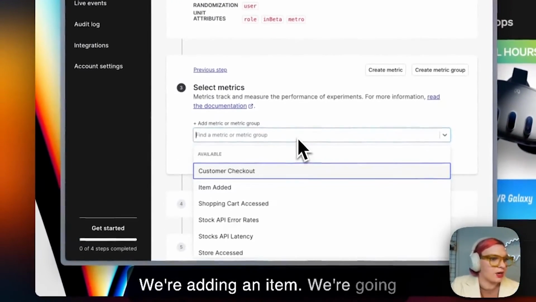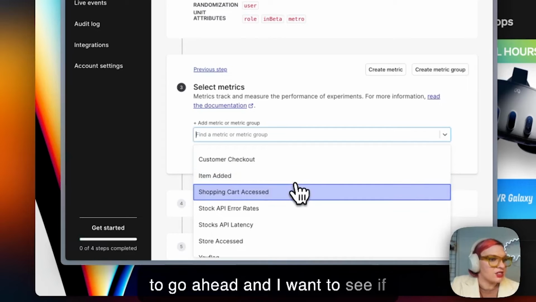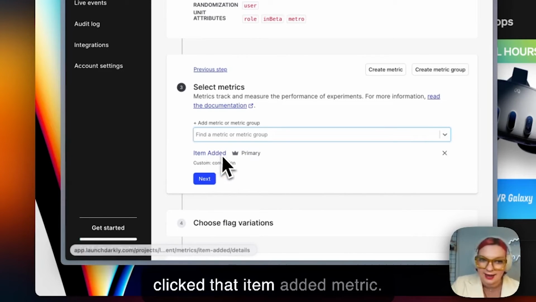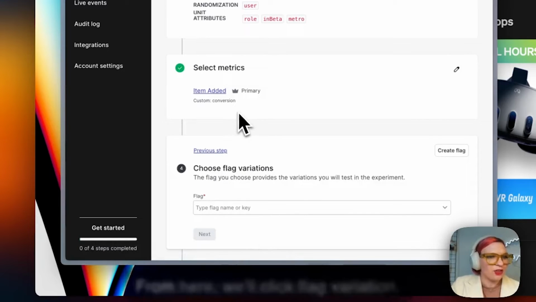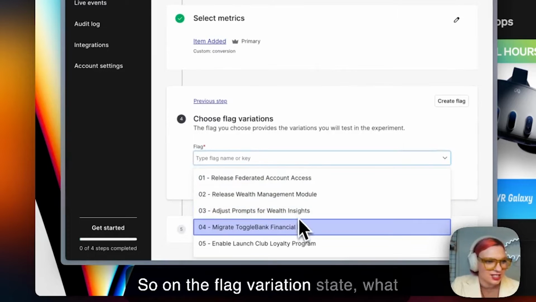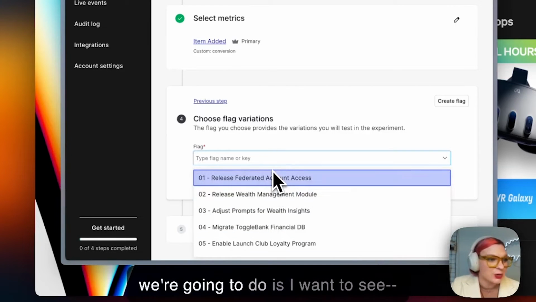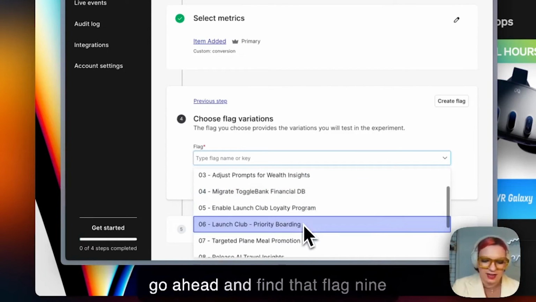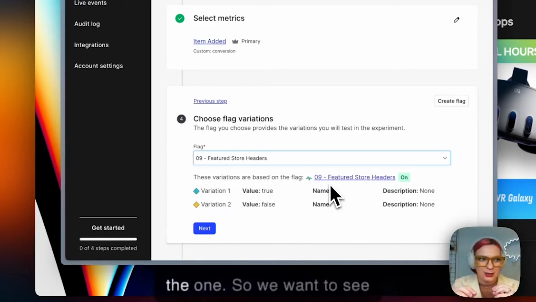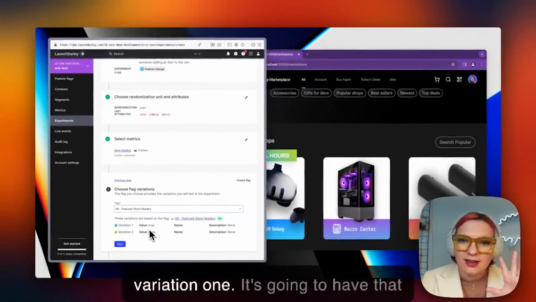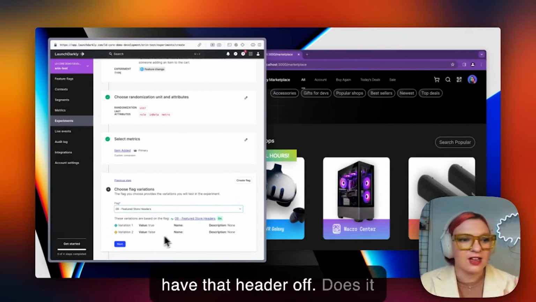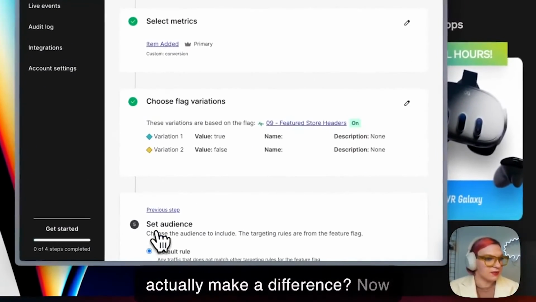We're adding an item. I want to see if they have added items, so I've clicked that item added metric. From here, we'll click flag variation. On the flag variation state, I want to find that flag 9 that we had, the featured store headers, and tie it right back to that. We want to see variation 1 with that header on, and variation 2 with that header off. Does it actually make a difference?